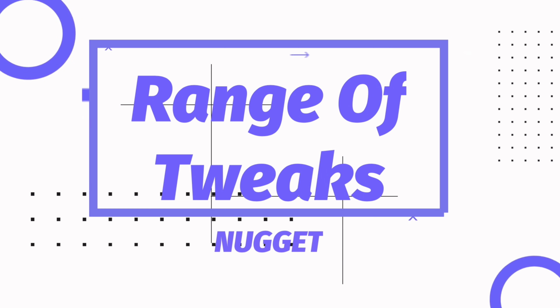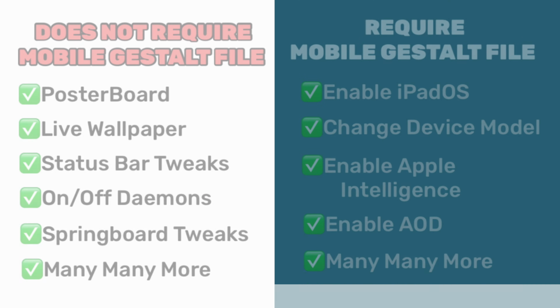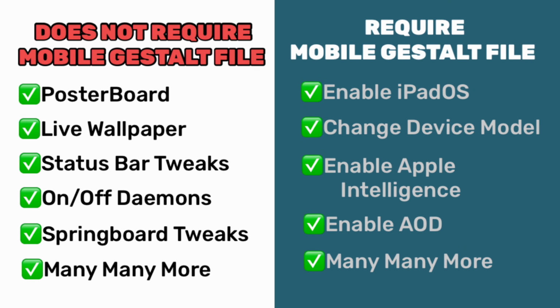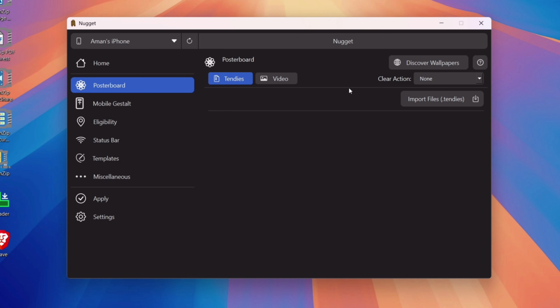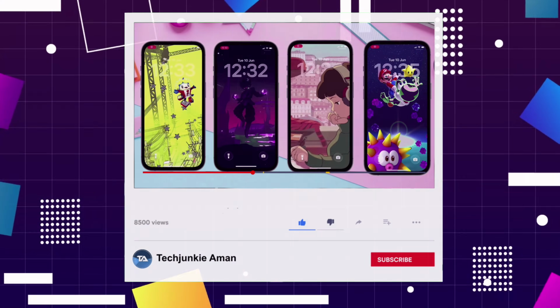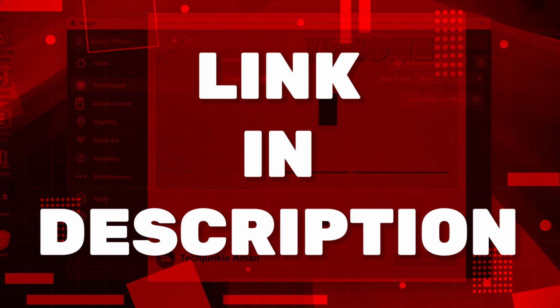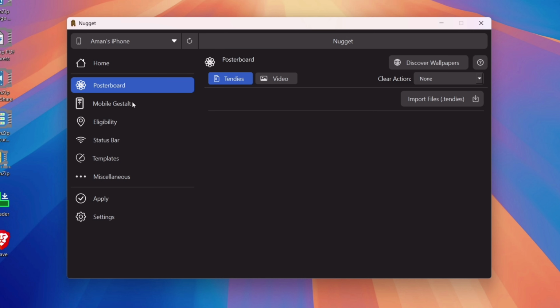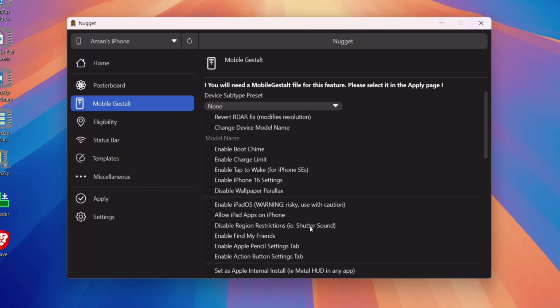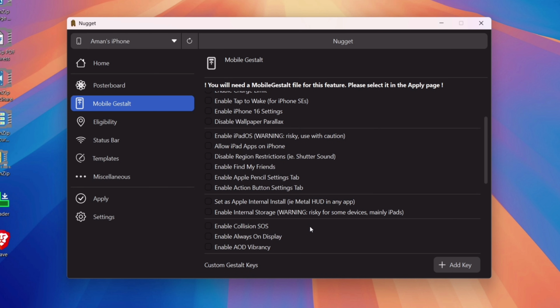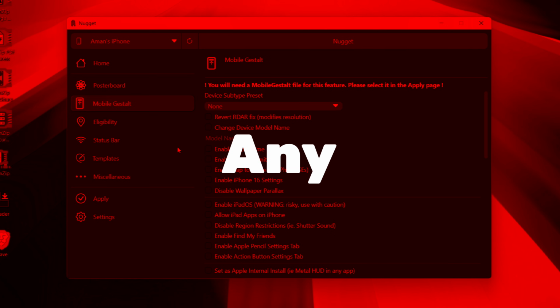Now, for the range of tweaks it offers, please note that some tweaks do not require the MobileGestalt file, and some tweaks do require the MobileGestalt file, like running iPadOS on iPhone devices. Poster board refers to enabling live wallpaper on iOS devices. I have already made a video on enabling live wallpaper, so you can check it, link will be in the description. Under the MobileGestalt section, you get insane controls like changing model identifiers, region unlocks, enabling hidden features, running iPadOS on iPhones, everything without any jailbreak.